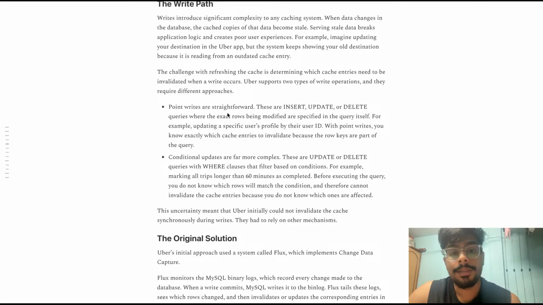Point writes are straightforward. These are insert, update, or delete queries where the exact row being modified is specified in the query itself, for example, updating a specific user profile by their user ID. With point writes, you know exactly which cache entries to invalidate because the row key is part of the query.